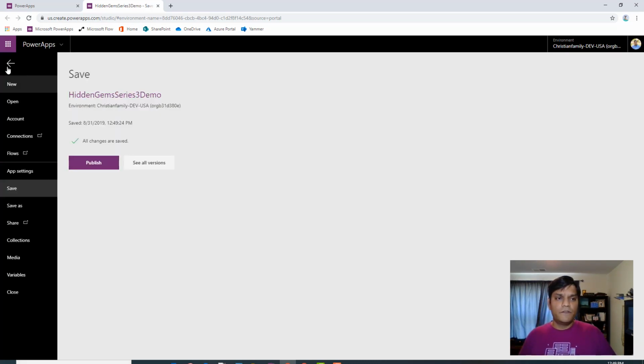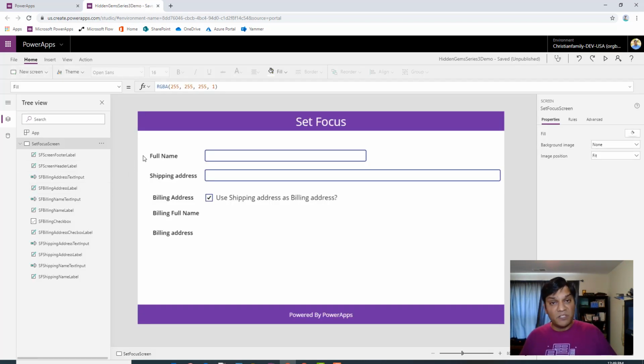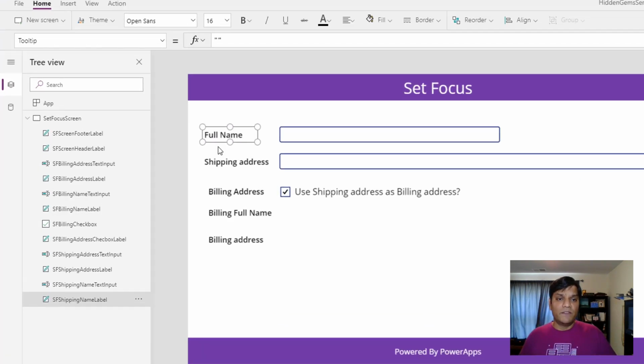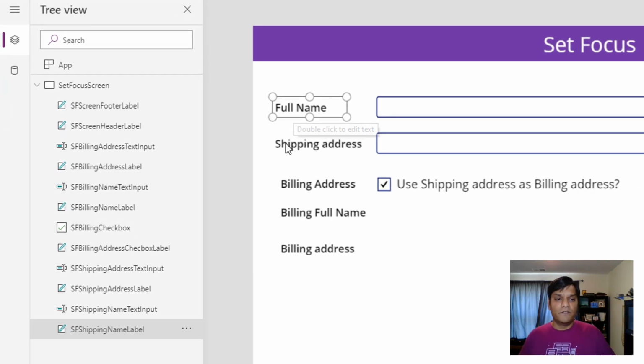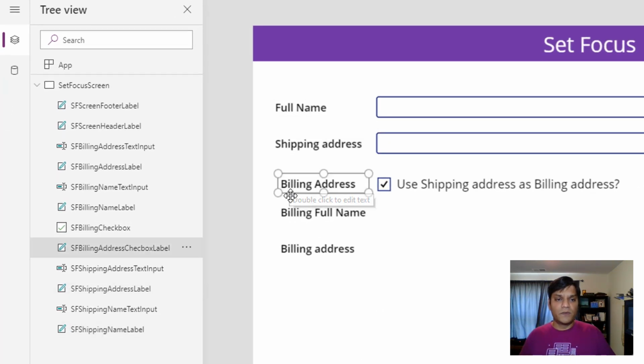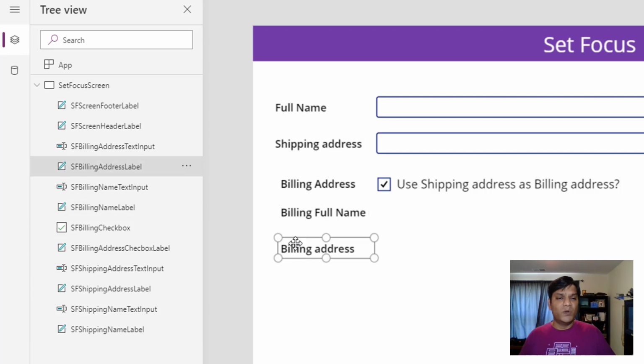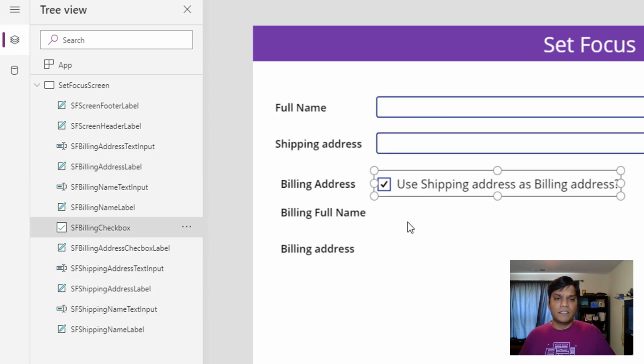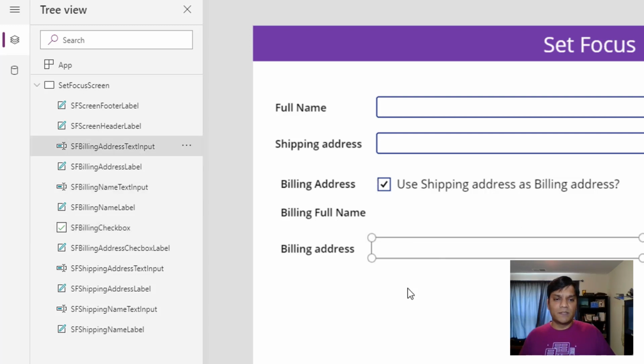Alright, so first things first, let's talk about what these added controls are. Simple, nothing fancy. I've put in a few labels, and all of these over here are just labels, with no formulas or magic added. And then I've also added a checkbox control, and some text inputs.